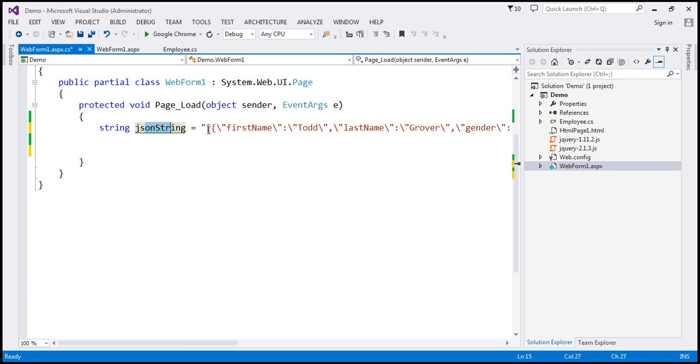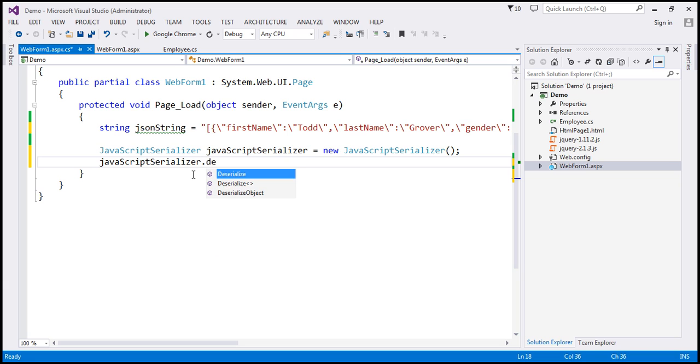Now we want to convert this JSON string to a .NET object. We know that this JSON string contains two employee objects. So we want to construct a list of employee objects using this JSON string, and for that we are going to make use of the deserialize method of the JavaScriptSerializer class. So let's create an instance of this JavaScriptSerializer class, and we're going to use the deserialize method.